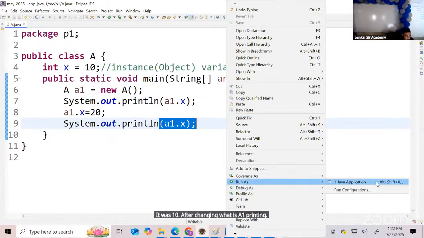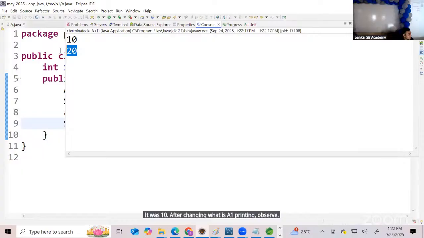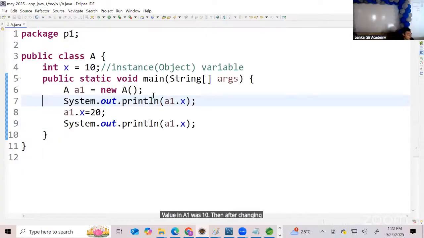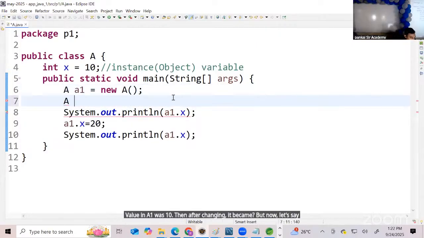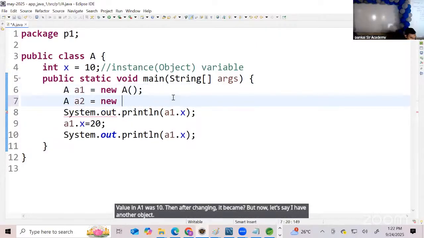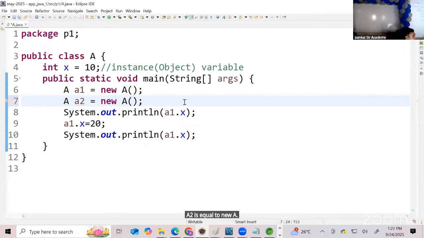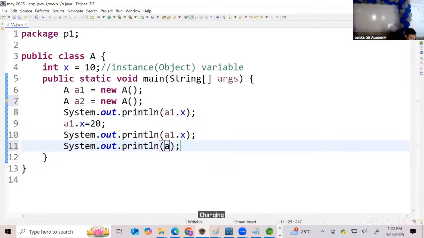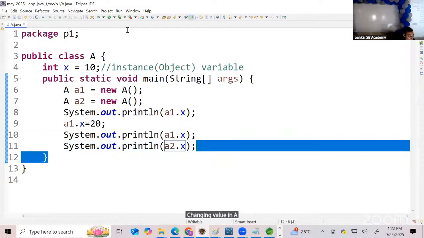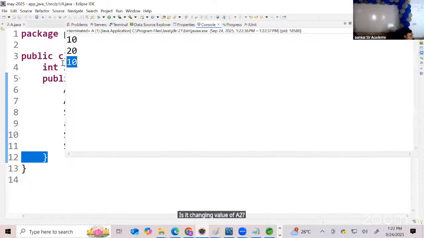Observe. The value in A1 was 10. Then after changing it became 20. But now let's say I have another object. A2 is equal to new A. Now when you print A2, is changing the value in A1 changing the value of A2? A2 is 10 only. Though I change the A1 value, A2 is not changing.